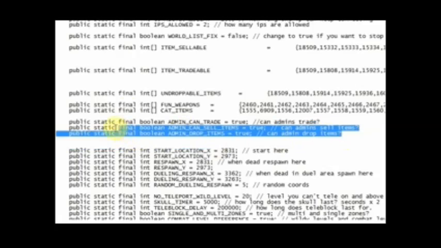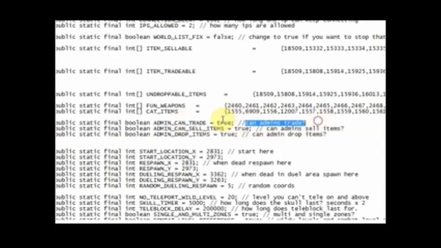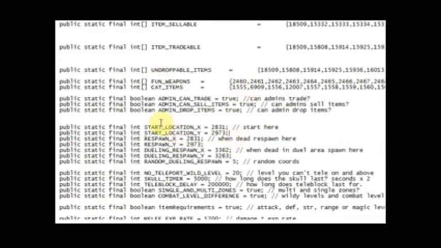And then you got admin details over here. For example, it says can admins trade? True means yes, false means no. So they can trade, they can sell items, they can drop items. And here is finally where we were talking about your start location. This is your start location where you spawn. You can change these coords right here up until here, and this one up here. And if you change the start location, you're going to want to change the respawn location as well. So that's where you do that.